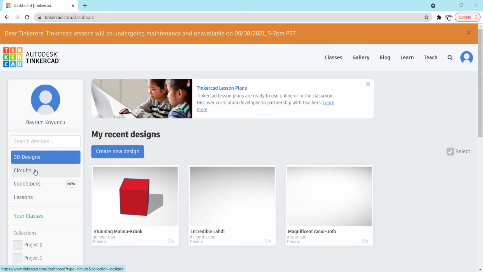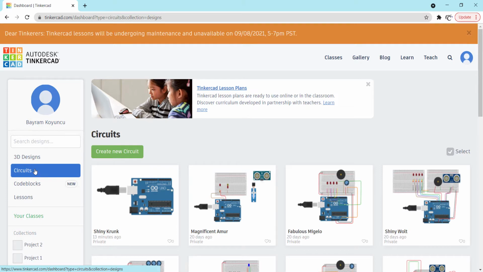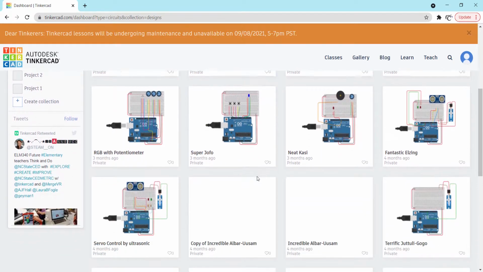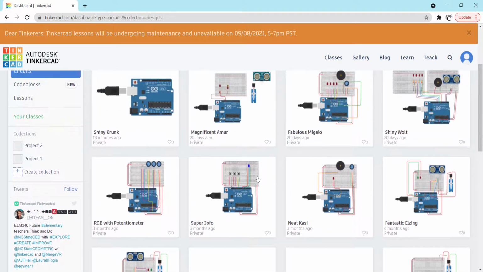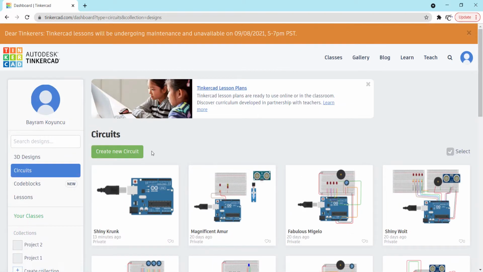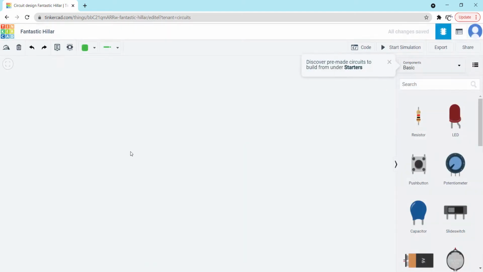We will go to Circuits, okay, and from the circuits, if you have done some projects before, you will see all the projects listed here, but we will start with a new one. That's why I will click on this green button, New Circuit. Let me talk about this interface.